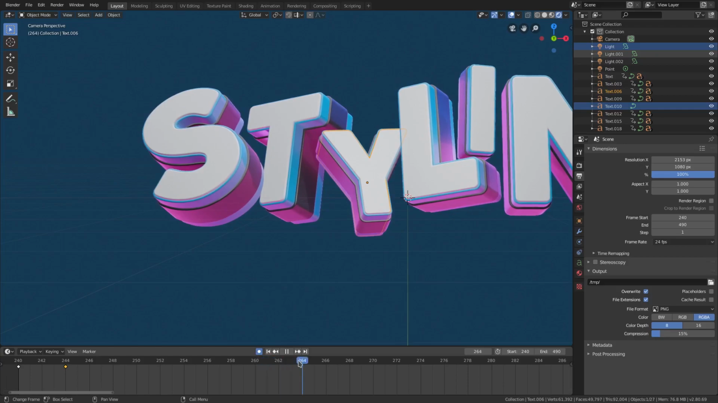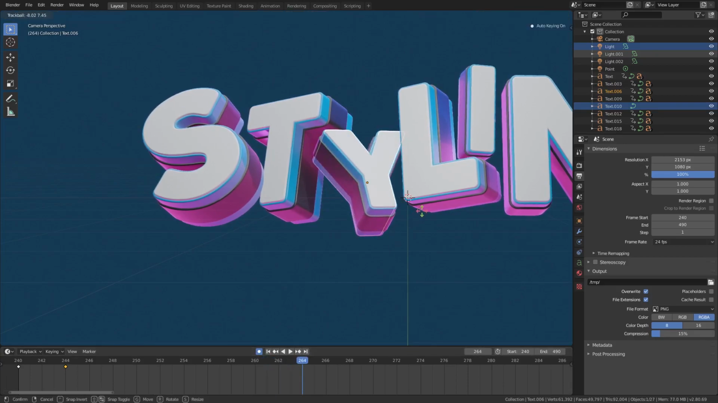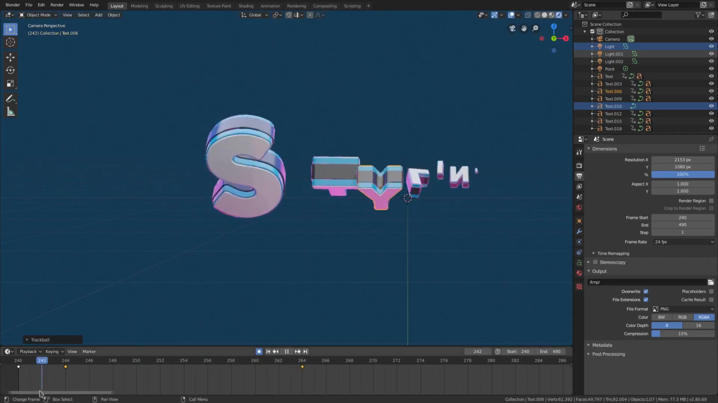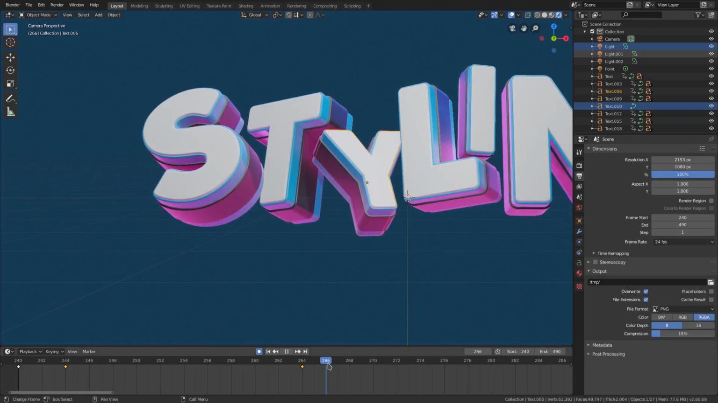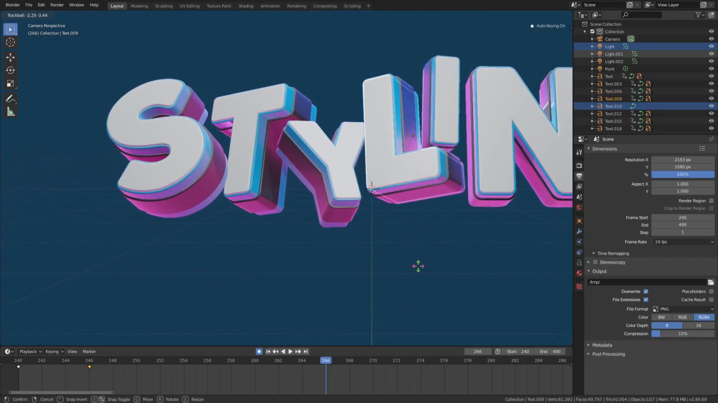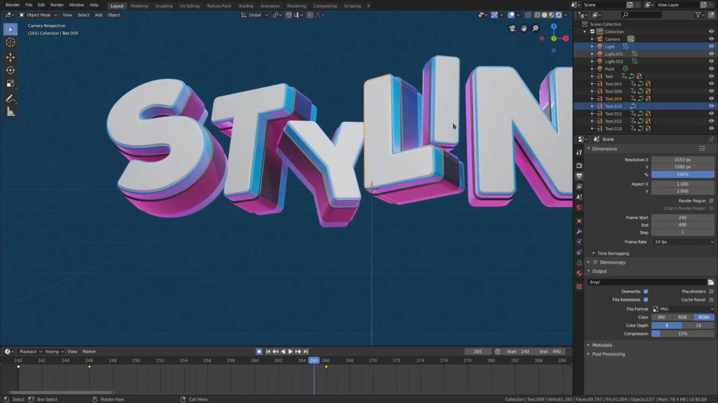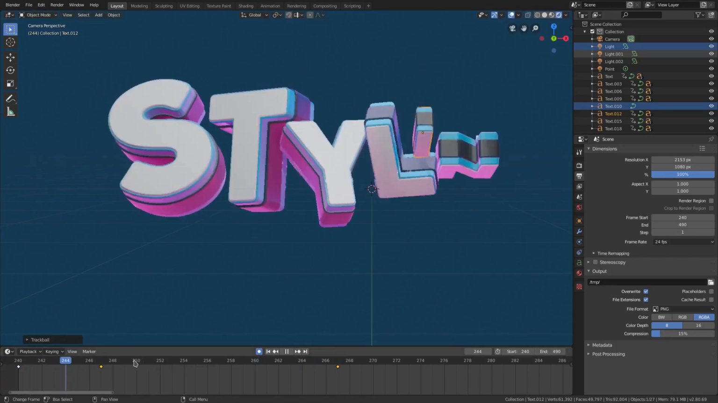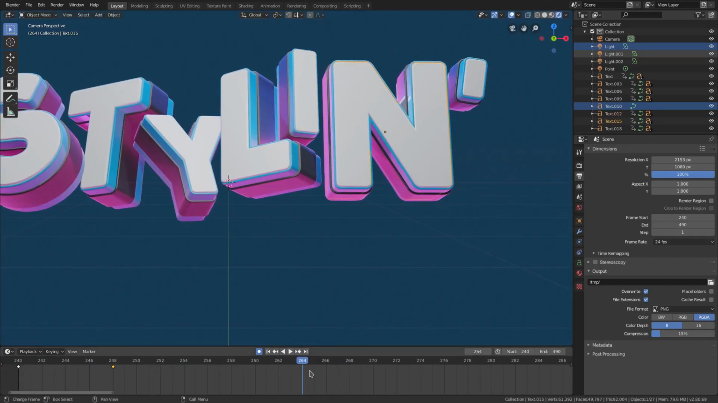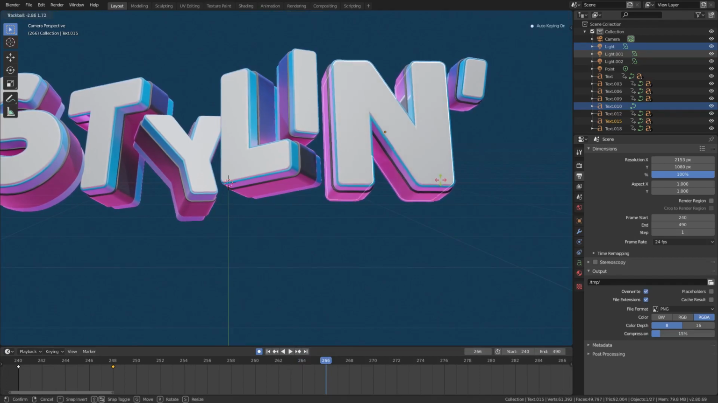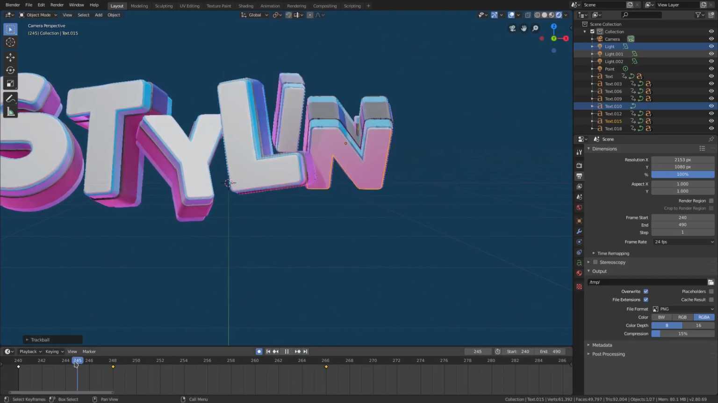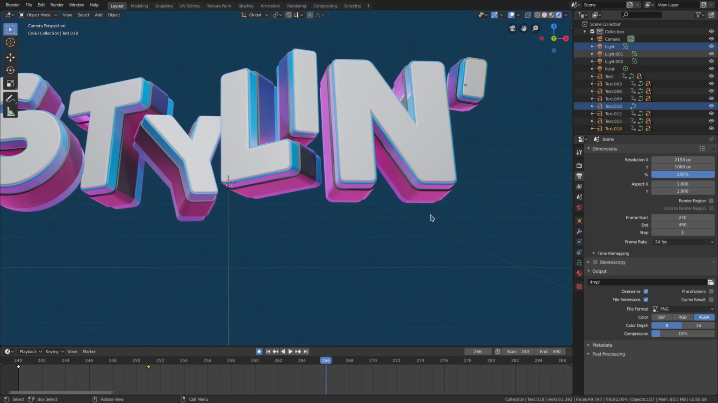All right, we'll do the same thing with the Y. So we'll move it up a couple keyframes, and then we'll rotate it a little bit. Looks good. Move it up a couple frames. We'll do the L, like that. Sweet. We'll do the same thing with the I, and the N as well. Move it up a couple keyframes. Double tap R. Rotate. Looks good. And the apostrophe as the last little baby.